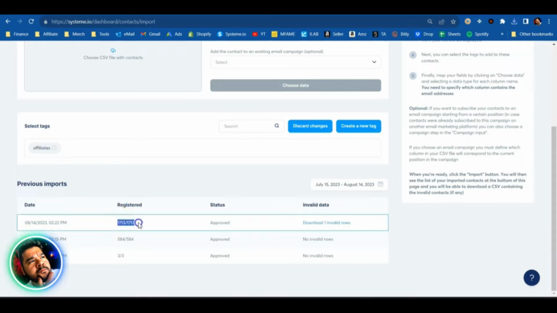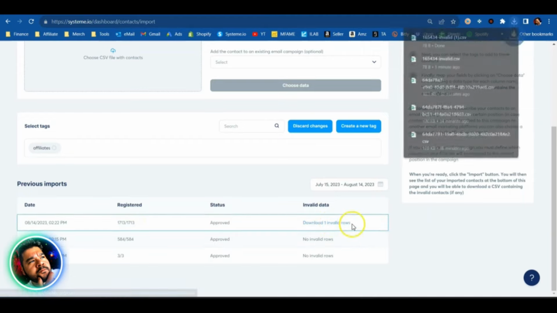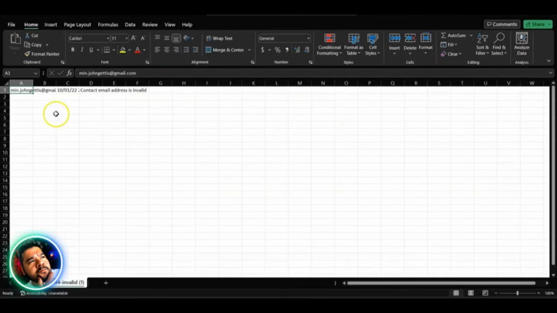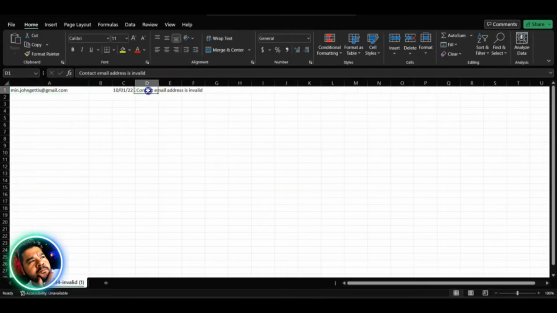All right, folks, it's officially done. 1,713 contacts have been imported to my System.io account. I did have one invalid row. Let me check on that and see what that actually is. It looks like there was one bad email address on this list. It says contact email address is invalid.